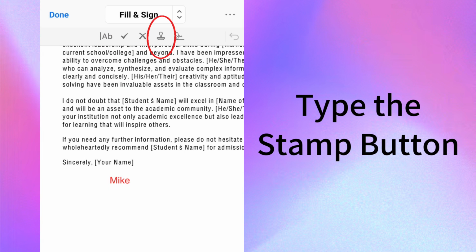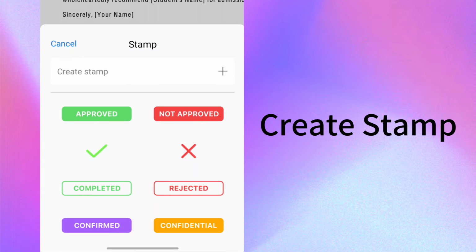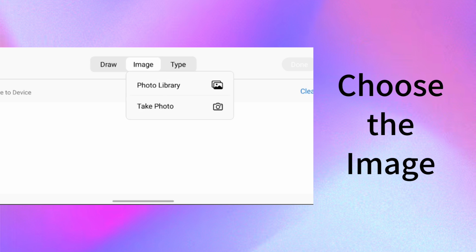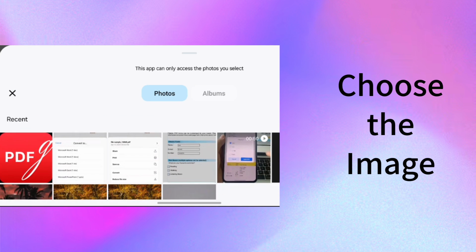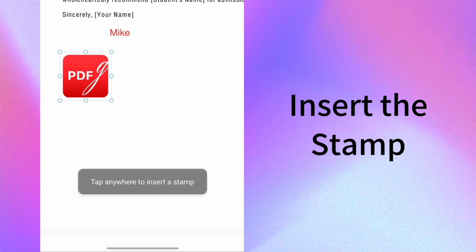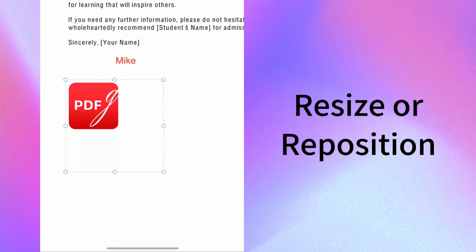Click the Stamp button on the upper menu bar and tap Create Stamp in the pop-up menu below. In the window that appears, tap the Image tab to open the image selection panel, then choose the image you'd like to insert. After you add the image, you can drag to resize it or move it wherever you want on the page.